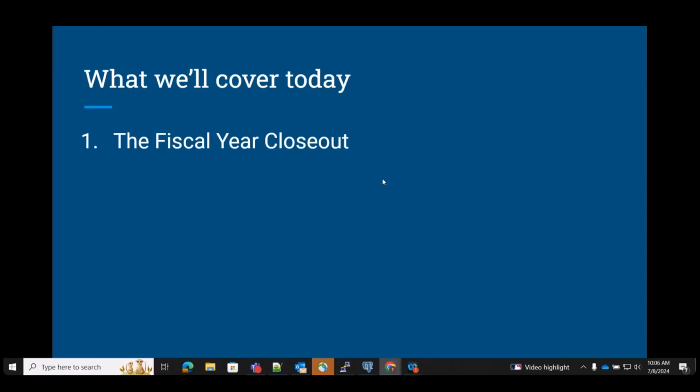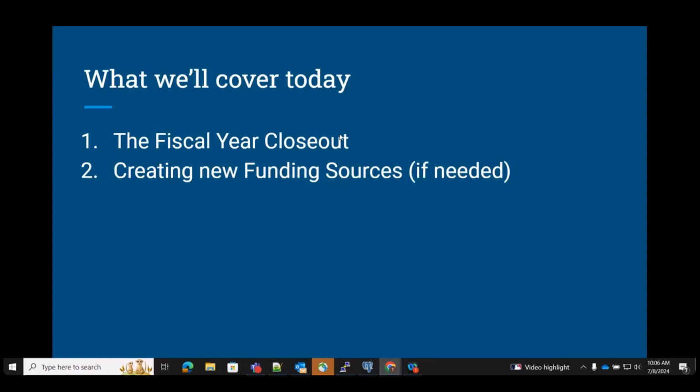So after we have gone through the actual fiscal year closeout process, then we will talk about the next step of setting up the new fiscal year, which is creating any new funding sources and any new funds. So the fiscal year closeout itself will propagate any funds that you have set to do so. So if you have a standing adult fiction fund that you reuse each year, then the closeout process will propagate that fund.